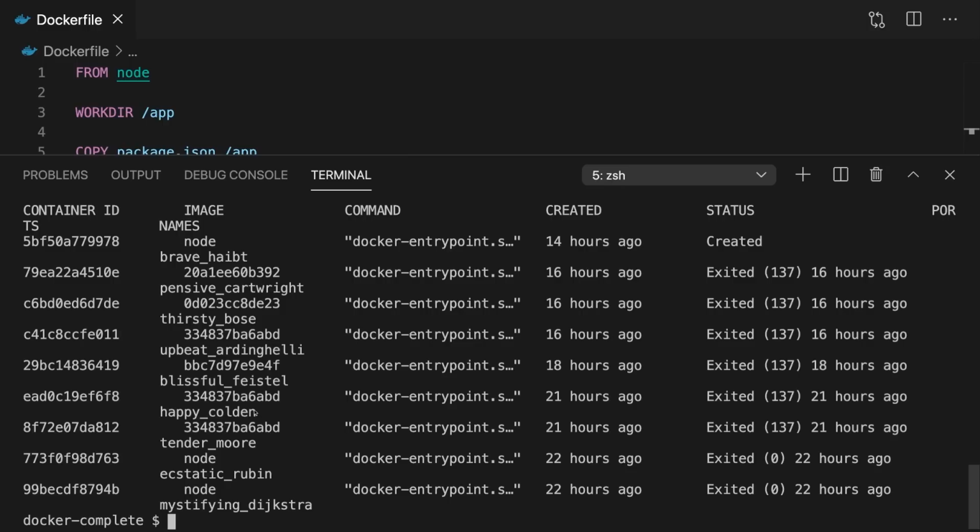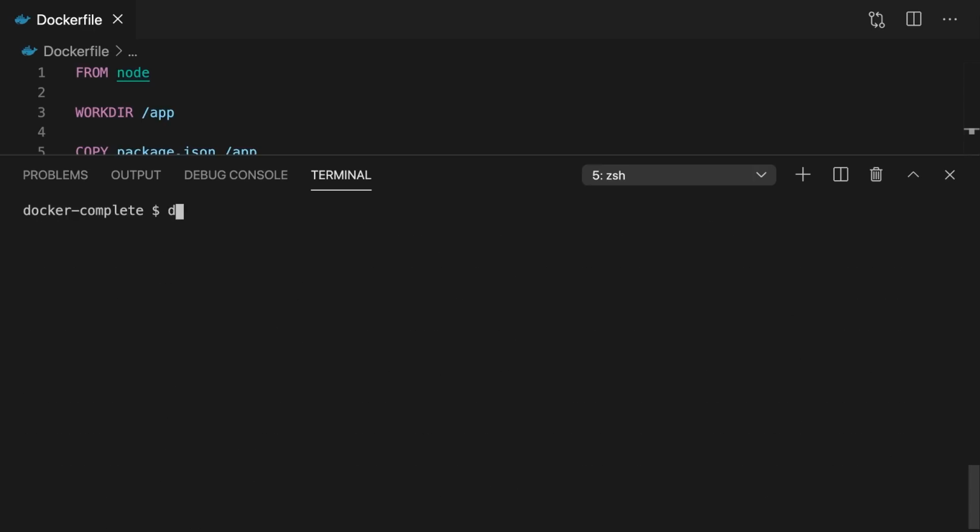And one important thing you can also do with Docker is you can restart a stopped container. You don't always need to docker run a new container, because that's important.